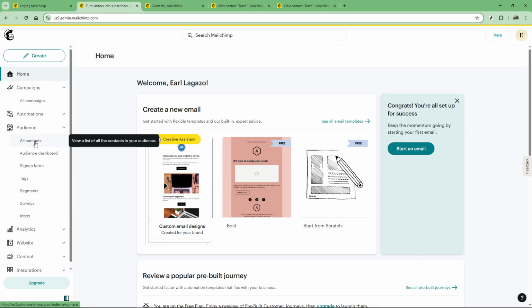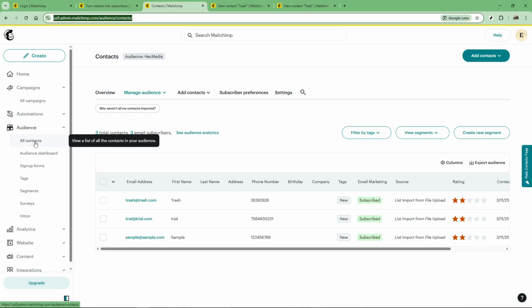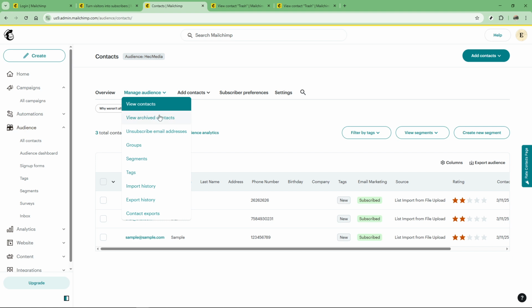provided. After selecting your desired audience, the next step is to locate the contact you need to update. To do this, click on all contacts found under the Manage Audience dropdown. This will bring you to a comprehensive list of all the contacts associated with the audience you have selected.